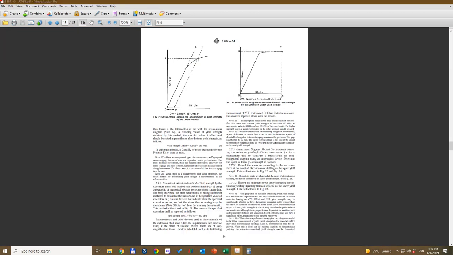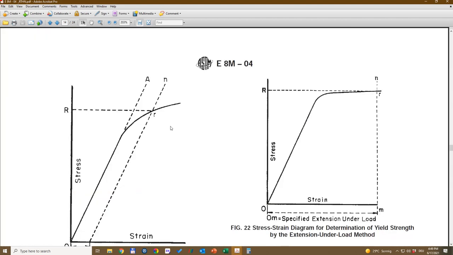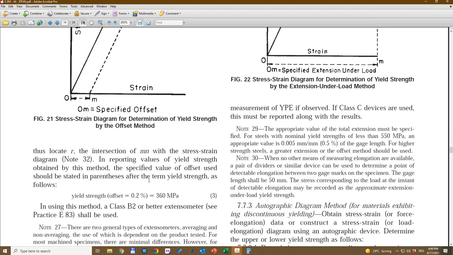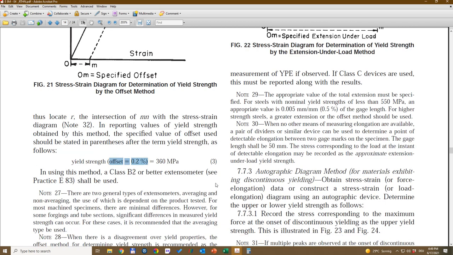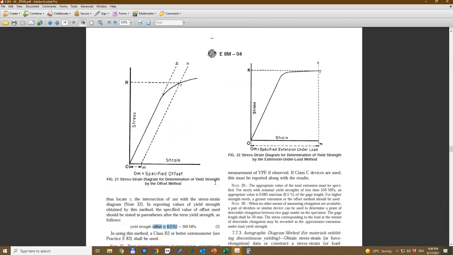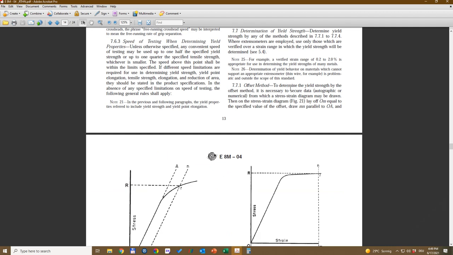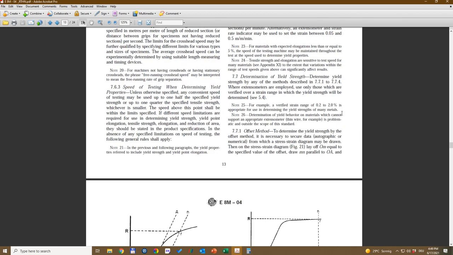If you go into the standard here, it is also clarified here. So yield strength is given for an example as 360 MPa, but it says offset 0.2%. Yeah, so offset method.